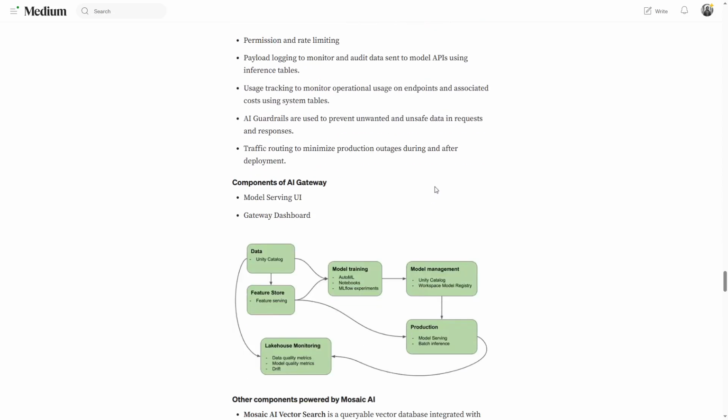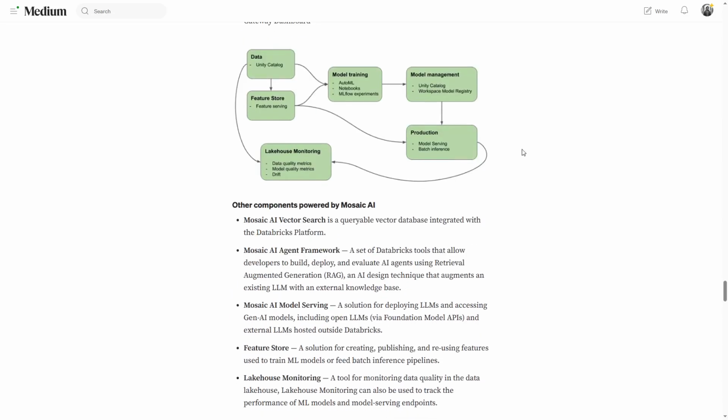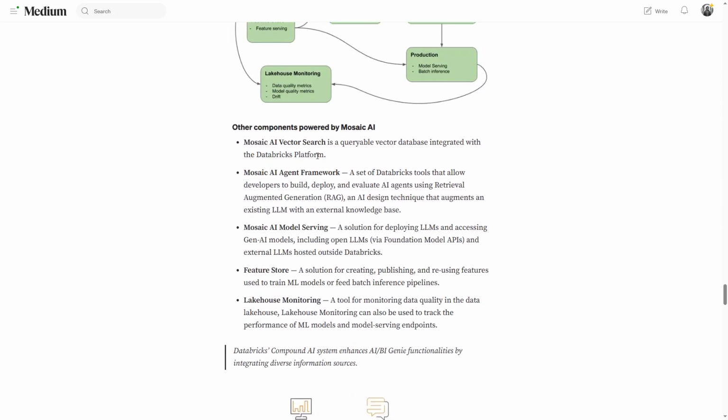So this is kind of a two-way engine. One is the model serving UI, and then there is a gateway dashboard. What happens is we have data in Unity Catalog, or we'll say we have features in feature serving modules, and then those get into the model training. Then the model management happens at the model registry or Unity Catalog level. Then it goes to production in terms of model serving and batch inferences, and then Lakehouse monitoring, detection, and everything.